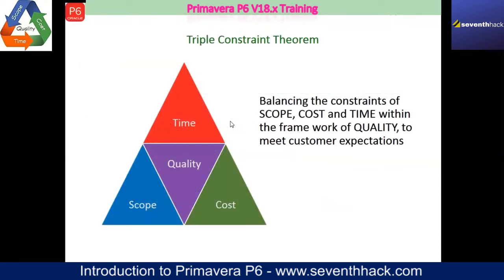So this is how it looks. So you have to balance the constraints of scope, cost, and time. So guys, do you understand the meaning of the word constraint? Okay, so just tell me. What do you think is a constraint?